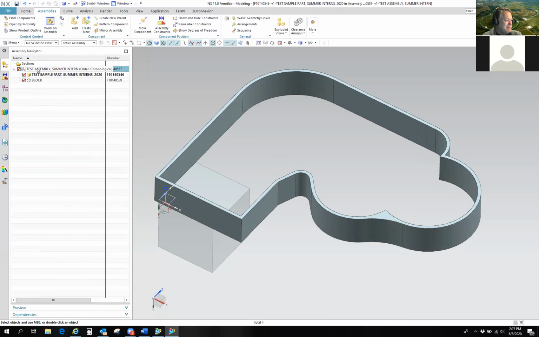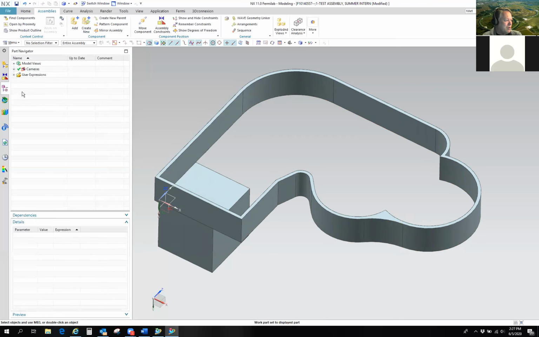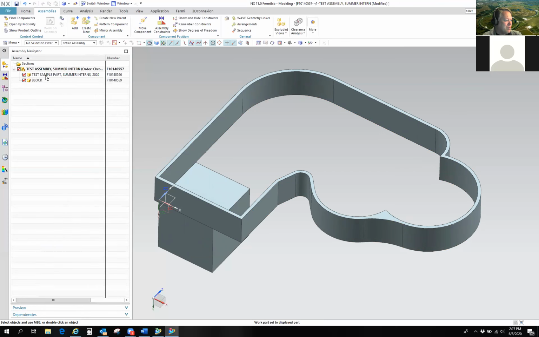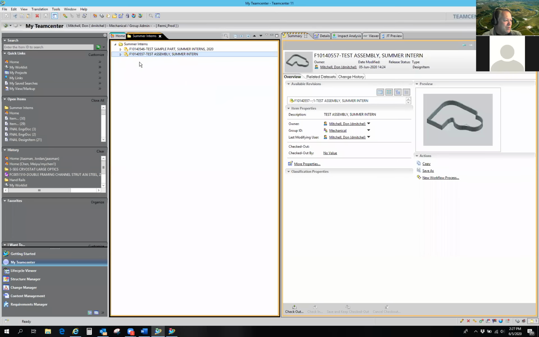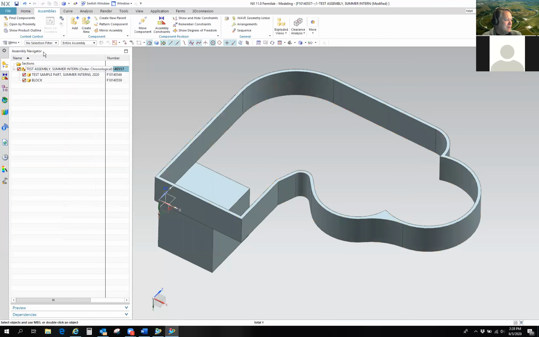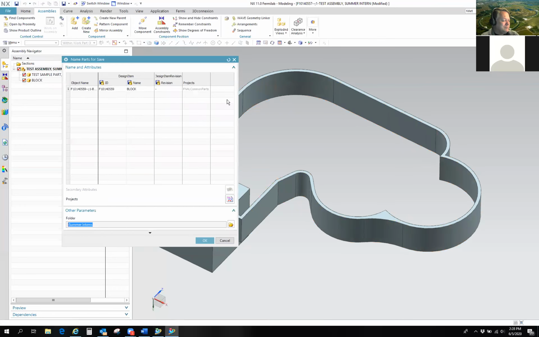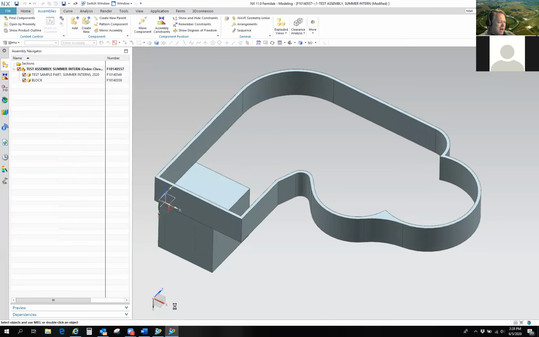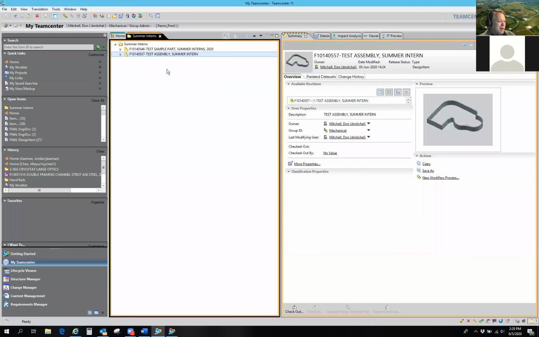And then when I go to the top level assembly, there is no part history to it, but there are components in it, these two components. And when I go back into Team Center, you'll notice I don't have the block yet, but as soon as I come in here and do a save, it's going to save that block. You'll see it pop in here in a second. Here it is.